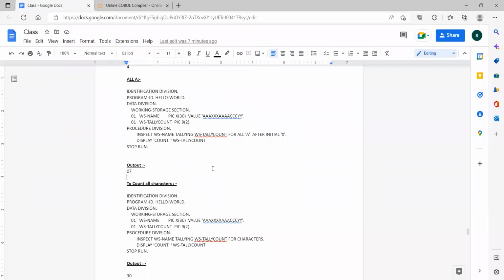How to find the exact count? I'll let you know, but you understand this basic concept, right? I'll explain how to find the exact count. A COBOL logic needs to be implemented. I will explain that, but first you need to understand this concept.